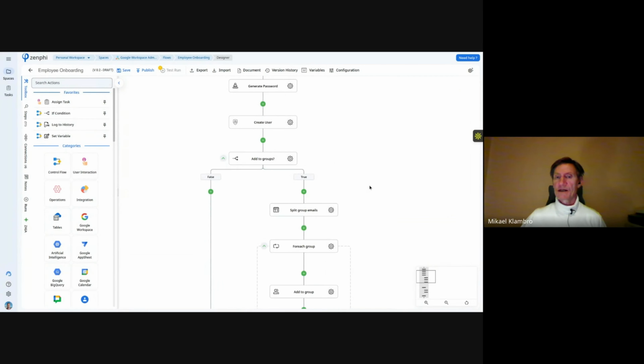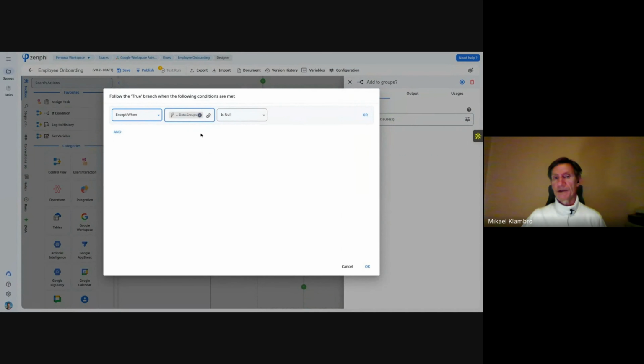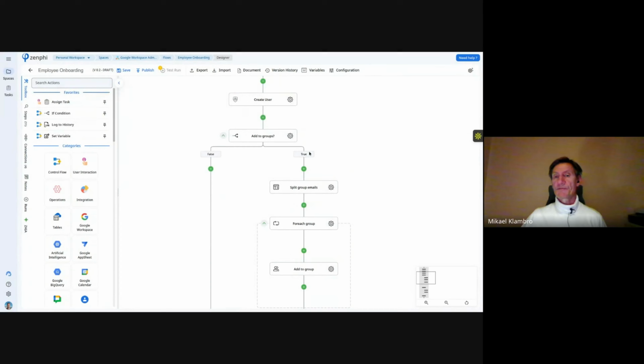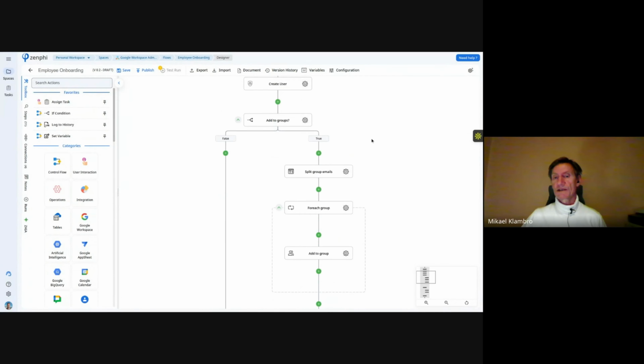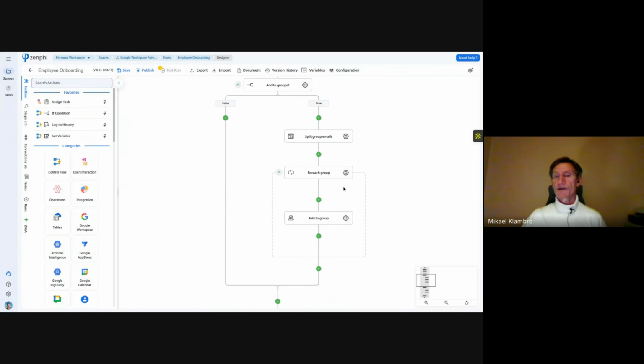And then is the question, should it add the user to a group? If you have clicked in the form that the user should be added to a group, this logic will check if the data groups does have a consent. It says, except when that choice is null. So if it is null, it will not do it. But if it is not null, there's something in there, it will then go ahead and create. So when it's true, it will split the groups email. It will create a group, and for each group, it will add a group. So if there is more than one group, it will add them to each group.